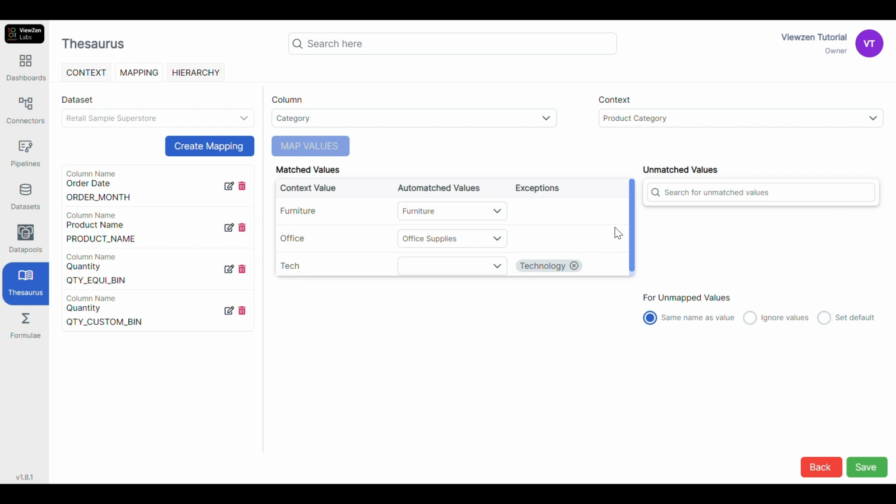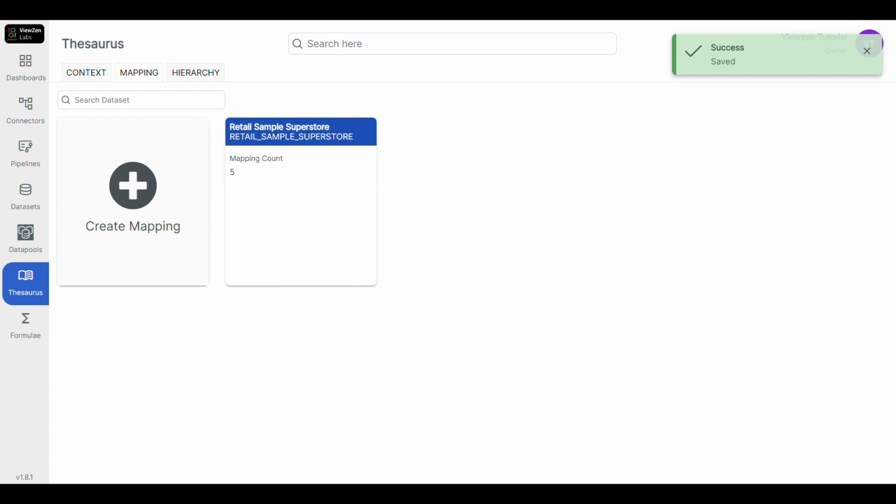Unmatched values can be treated in 3 different ways. They can be used as is without any mapping. The unmatched values can be ignored. The unmatched values can be mapped to a default value, for example others. Once all the mappings are done, click on the Save button to save the mappings. The string context can now be used in place of the dataset field while using the dataset.